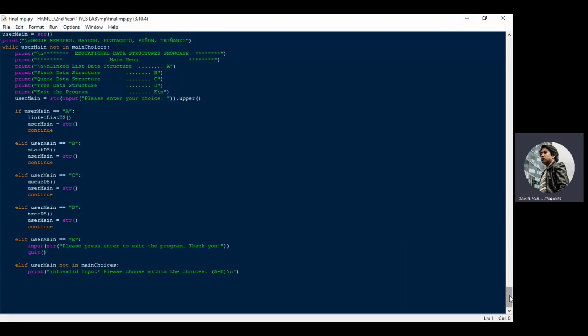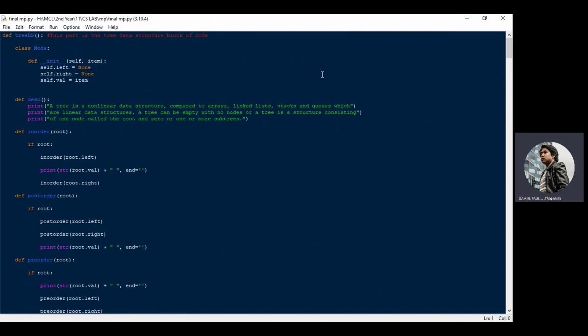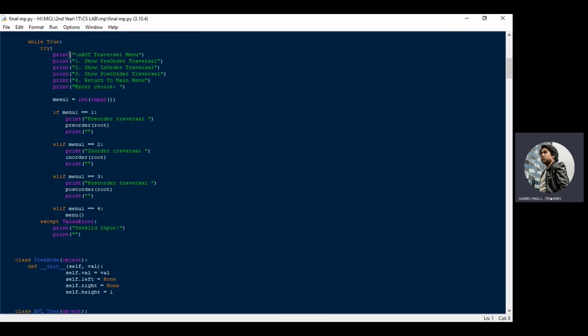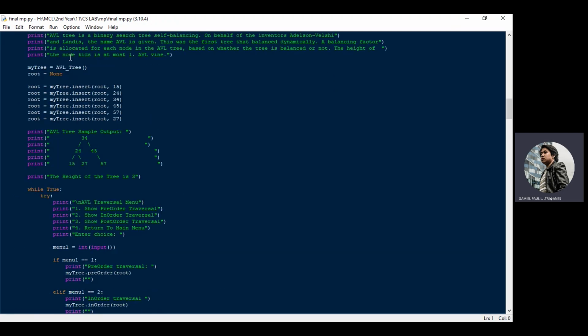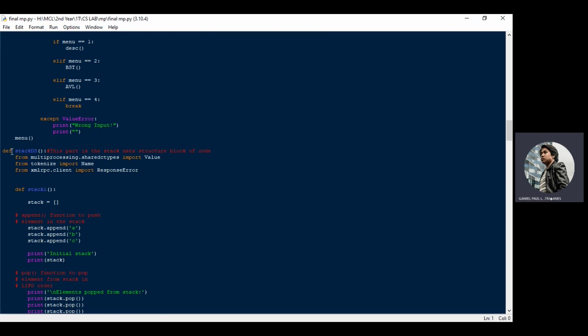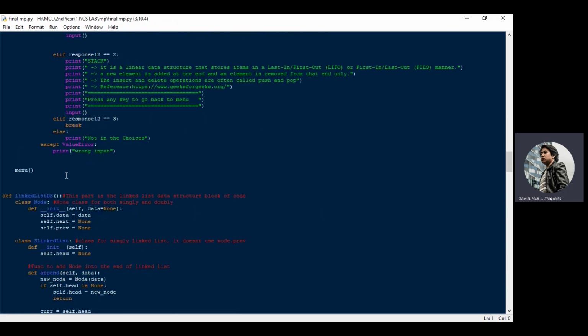Okay, so welcome to the code part of the main menu program. As you can see, we have encapsulated it into one Python file in order to be handy and for easy submission and easy access. This part is the tree data structure. This part demonstrates the trees. It is in one function, the classes, and then there are several nested functions in it in order for it to function. This goes the same for stack and all of the other data structures in our program.